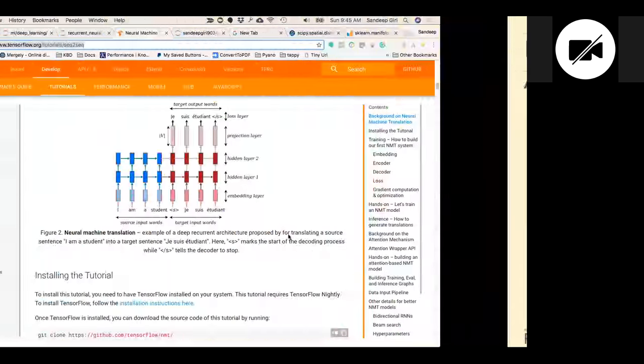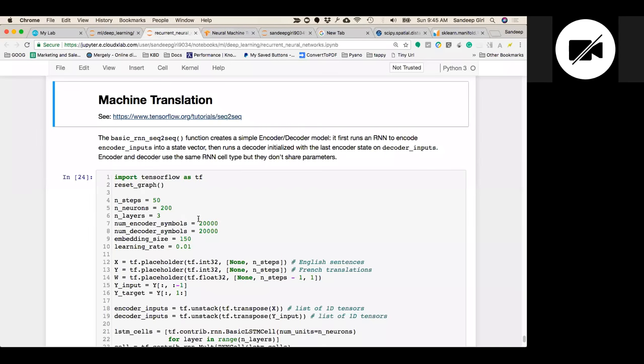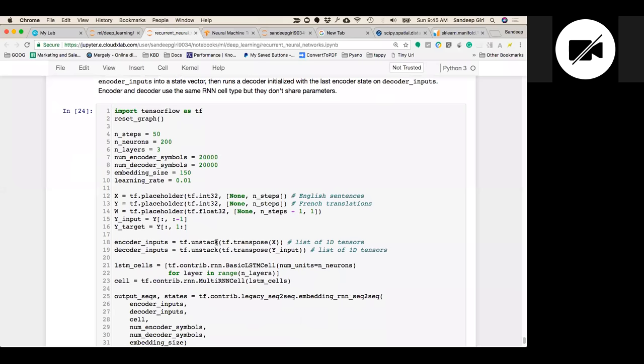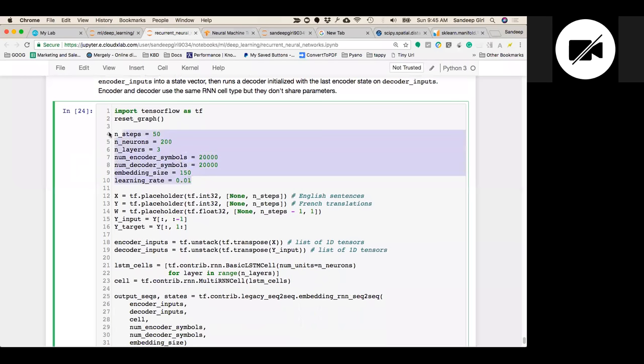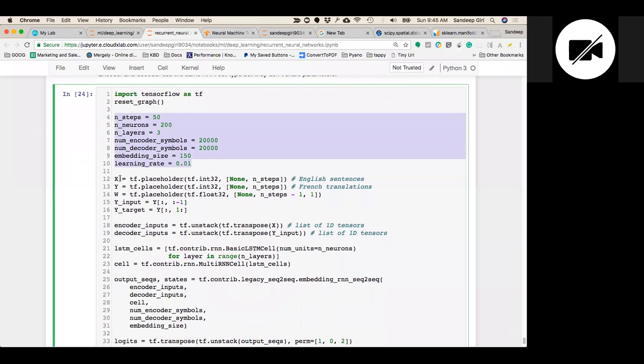This is what it looks like. Let me walk you through the basic code. It doesn't work as such, but you can make out the meaning of it. First of all, we are defining the usual variables, the number of steps, number of neurons, and so on. Next we are defining the sentences. These English sentences are fed as X, and the French translated sentences are Y.